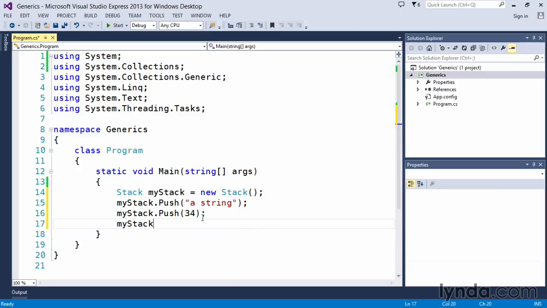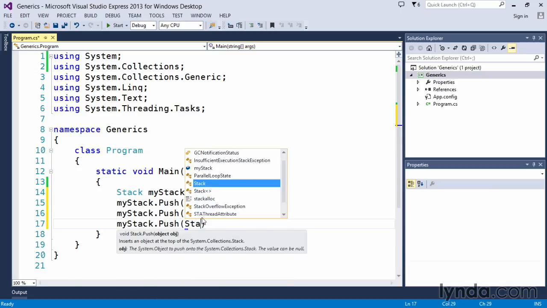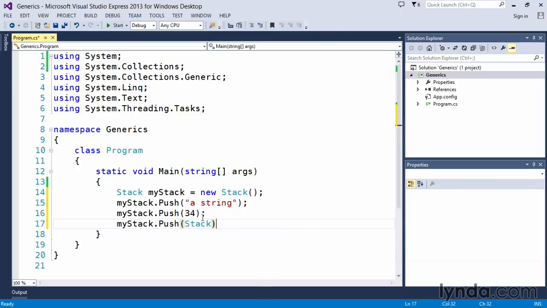And I can even go myStack.Push, and maybe I want to throw another stack on here. Who knows? I can throw all kinds of different objects on here, and it's going to complain about this because I haven't instantiated a stack. But as an example, let's throw myStack on here because it's a stack object that's already instantiated. This is perfectly legal in C#, and we can do this.